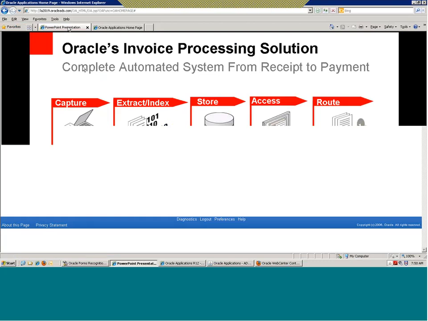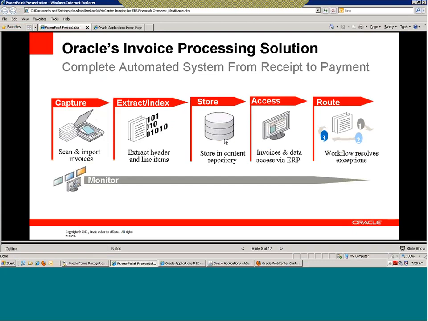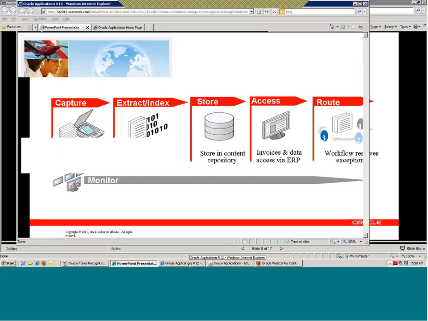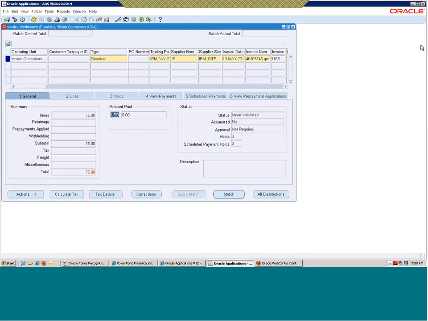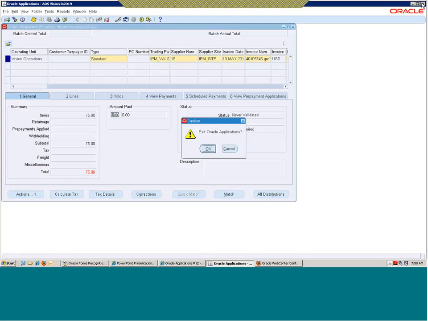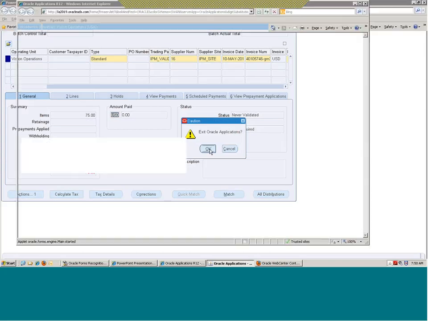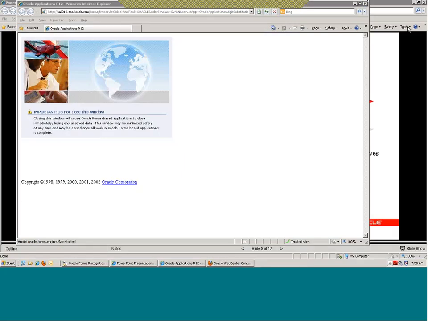So we've gone through, we've captured, we've extracted, we've stored it in the invoice, we've accessed it from the ERP system, and we've seen some of the routing that's going on behind the scenes. Now from an access point, we can also come into the system and look at that just from the browser interface. So I'm going to close down my application screens.